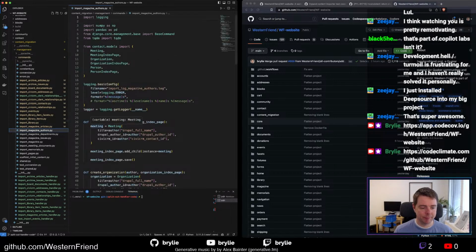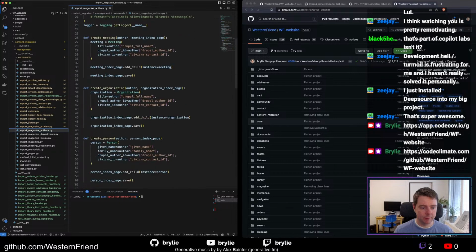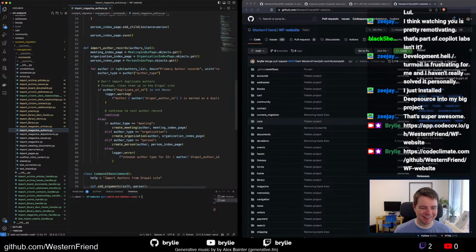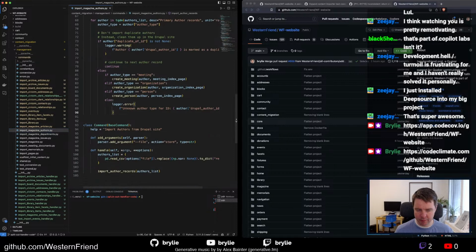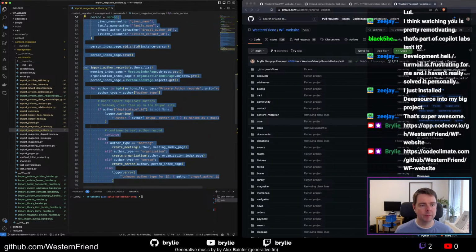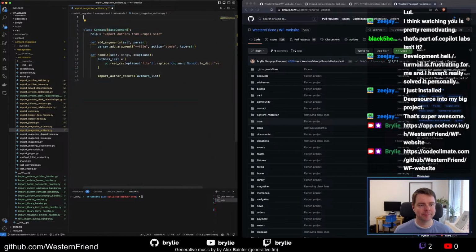This is a big one. This is a complicated one. Needs lots of testing. I guess it's not so bad. Handle, all right, import magazine authors handler.